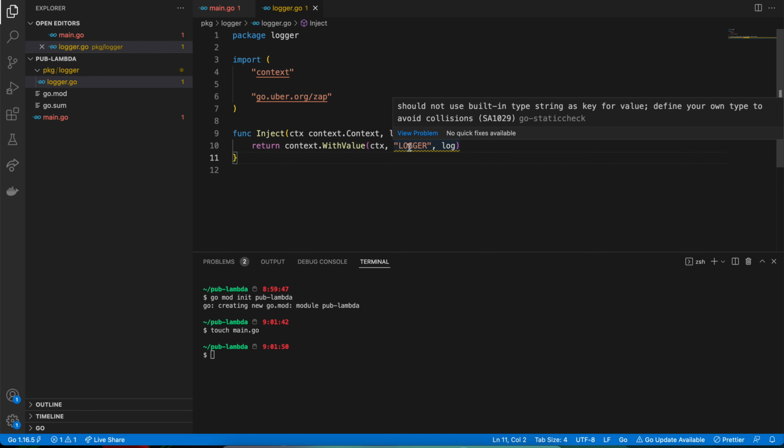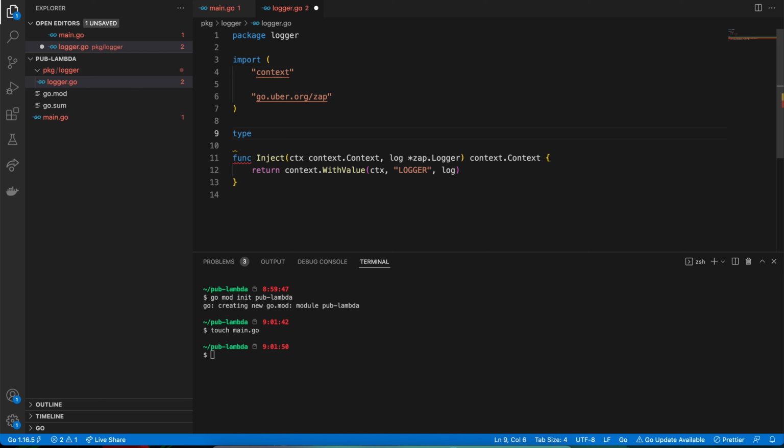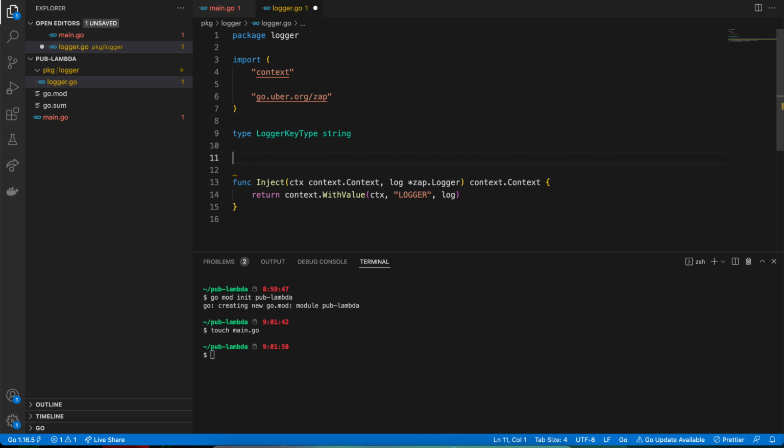And if we do that, we'll get this warning here: should not use built-in type string as key for value, define your own type to avoid collisions. What this means, if you haven't seen this before, is that in Go, when you inject values into context like this and you call WithValue, if another context is using the same key, like logger, you'd have a collision and you can overwrite the value that's actually stored in there. To get around this, it's pretty straightforward. You make a custom type and a custom key of that type to use. So for us, we'd do loggerKeyType and just make it a string, and then make a variable of that type. The value could be whatever we'd like, but we'll say logger.